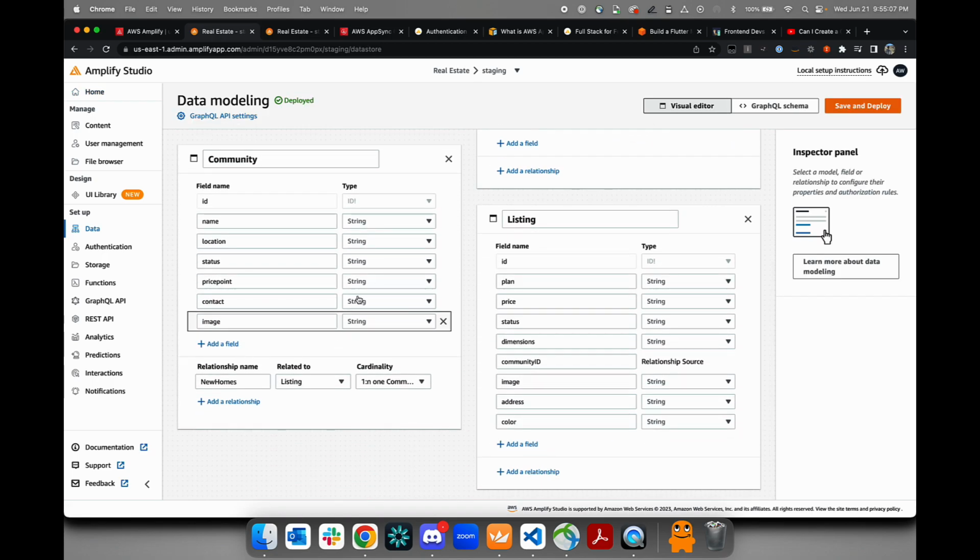Because this is a real estate app, typically you would have a community model and a listing model. Listing is the individual homes that would be listed within a real estate company. It would have fields such as plan, price, status, whether it's available or under construction, and the dimensions with an address and other fields that are relevant. The community would be typically similar, but it would be a conglomeration of multiple listings. So it would have something like name, location, status, price point, and a contact person.